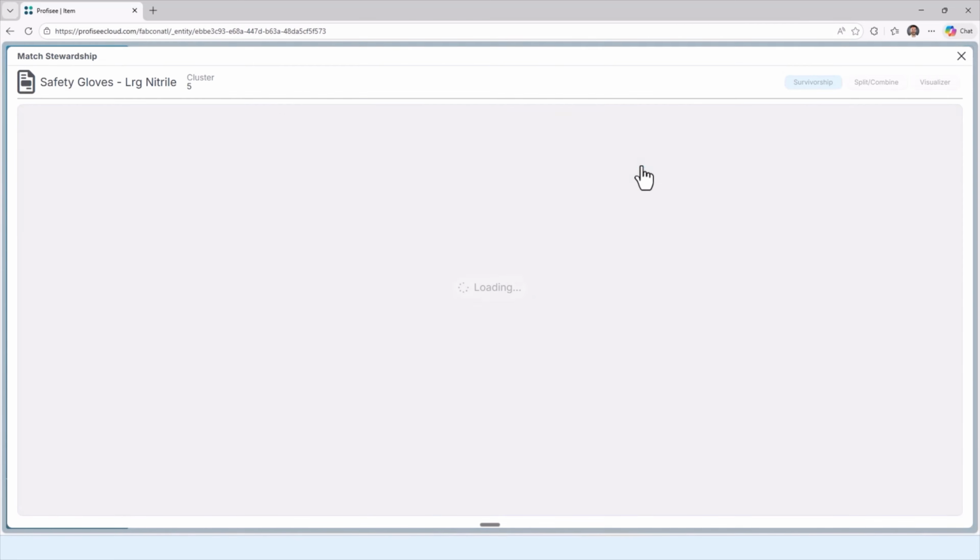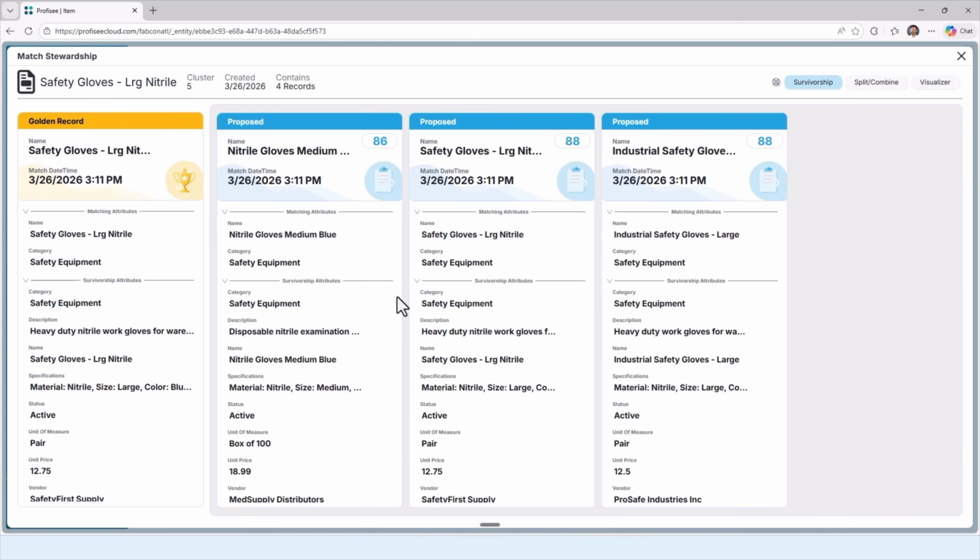If we open up one of those match groups, we can see that these 3 records were matched together based on their name and category, but the names themselves aren't exactly the same. In fact, they're using quite different words to describe the same conceptual item of a medium blue safety glove.